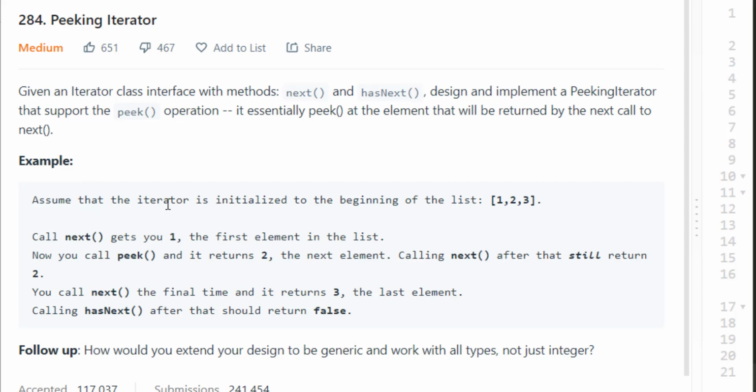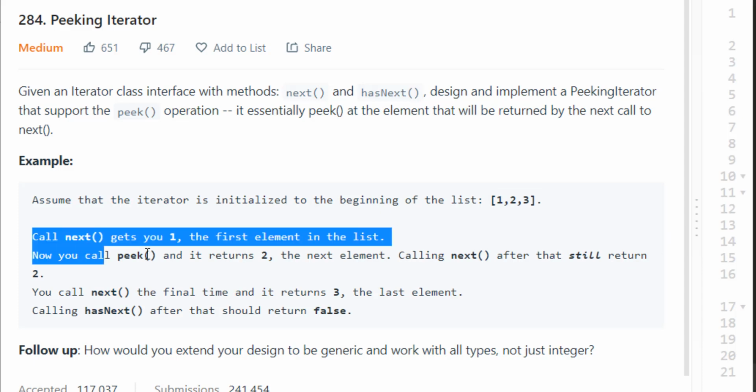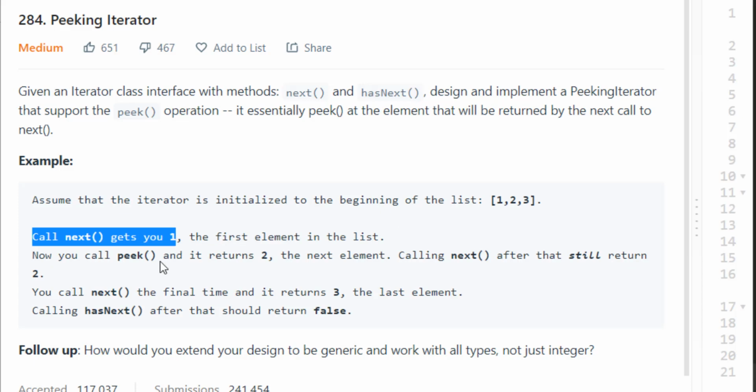Now let's assume that there is an iterator which is initialized to the beginning of the list. So our iterator would be initialized to 1 and the list contains 3 elements. The call next will get you 1, the first element in the list. With this next call, internally it will also move to the next element. So it will give you 1, the current element, and it would move to 2.